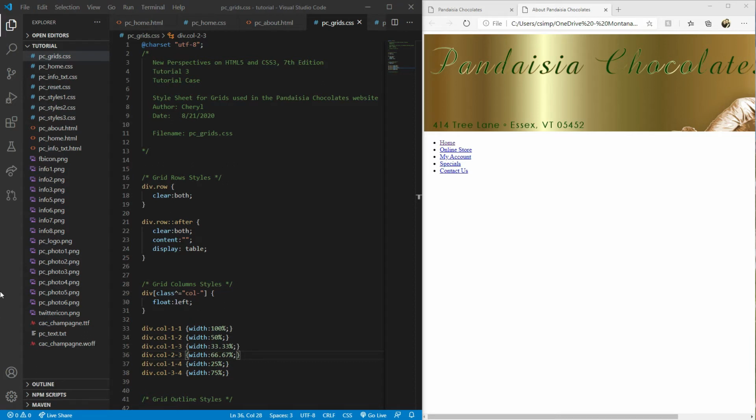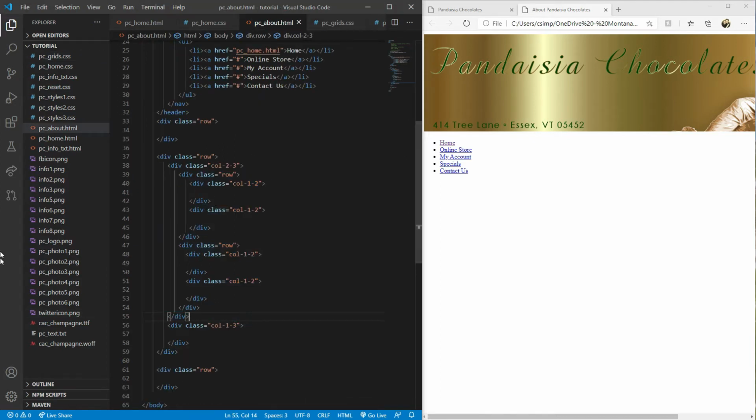As long as we set our names correctly, we should be fine. So now we're going to go back over to our content, back to our About page where we were. And in the first row of the grid, we are going to put a header that is going to say Pandalisa Chocolates. So that's up in this one. We're going to do a header 1, and we're going to do About Pandalisa Chocolates.